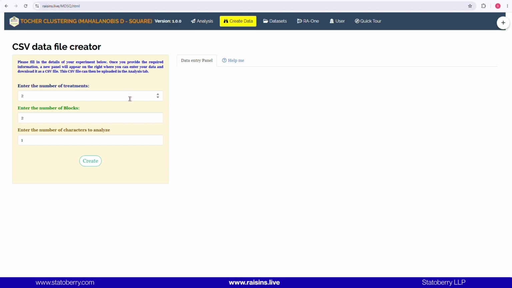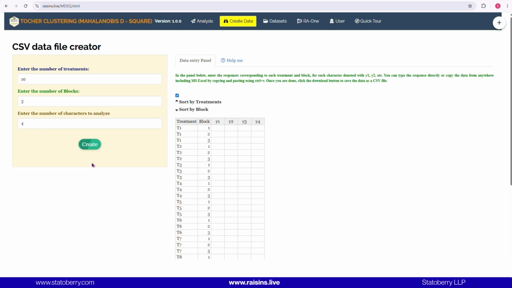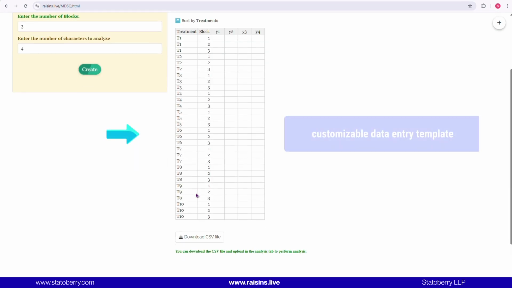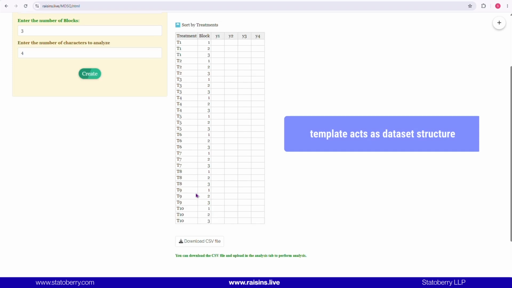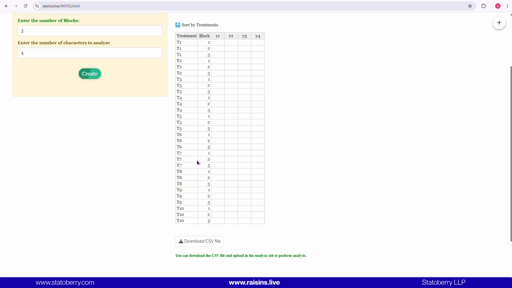Here, you need to enter number of treatments, number of blocks or replications, number of characters. For example, if you have 10 treatments, 3 replications and 4 characters, enter treatments as 10, replications as 3 and characters as 4. After entering these values, RAISINS will automatically generate a model template. This template follows the exact format required for Tocher clustering.